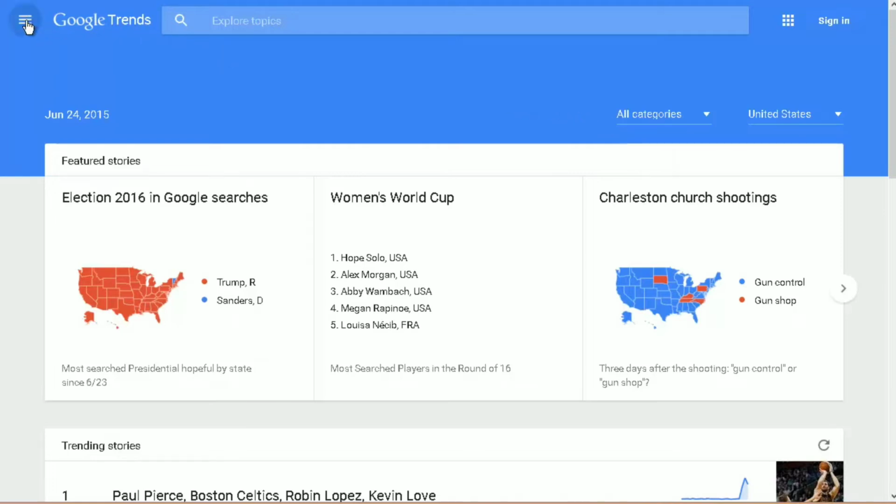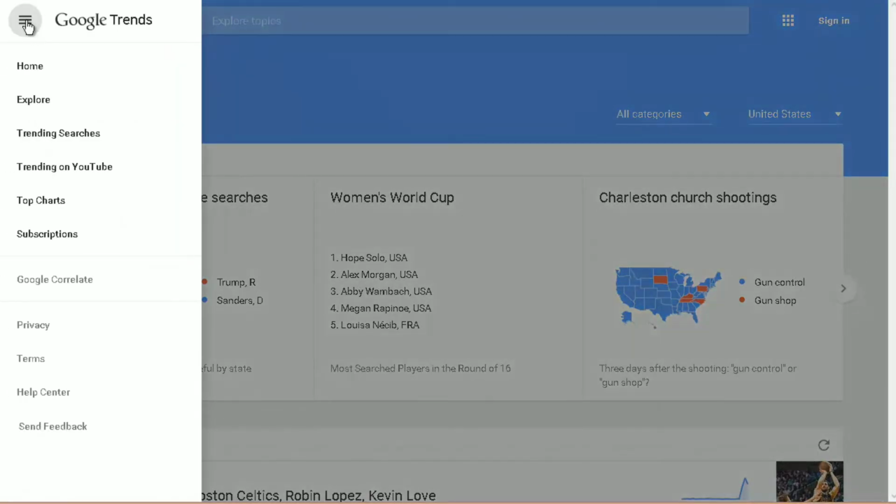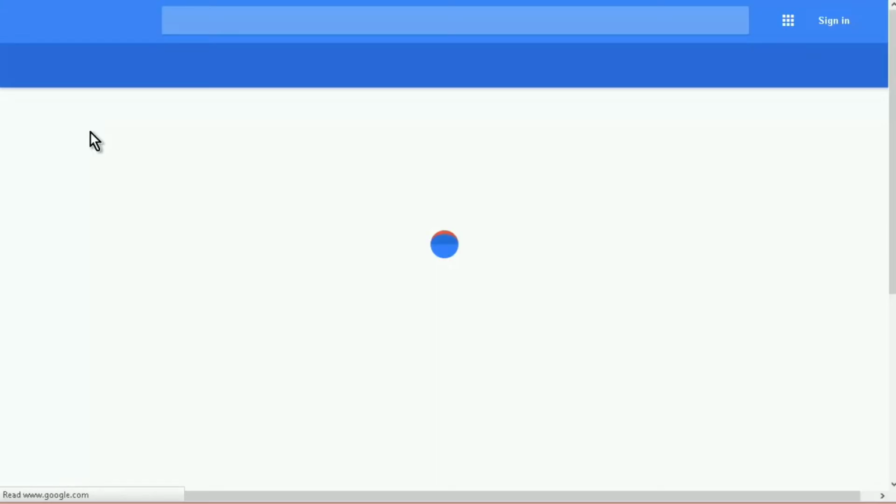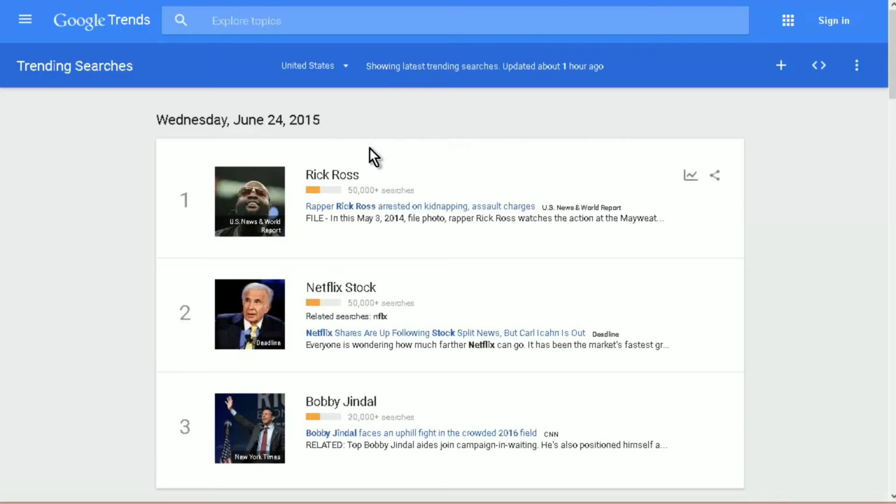Now let's go over to the sidebar here, and then let's go to trending searches. Now this is showing us what is trending right now. So the first one, Rick Ross, and you'll see there's a little bar here that says 50,000 plus searches. Next we have Netflix stock, and you'll see 50,000 plus searches. Now if you look over here, we have Explore in Depth. Click on that.